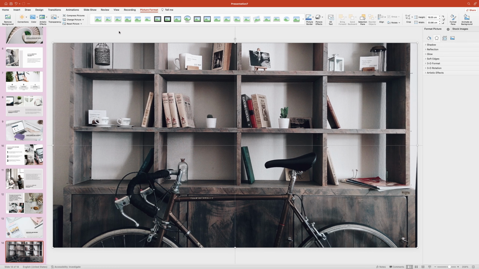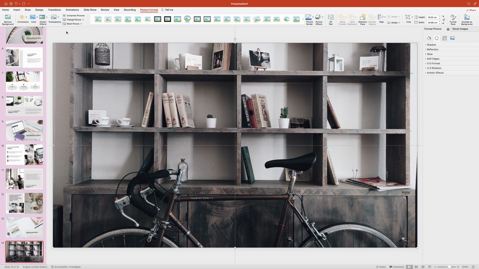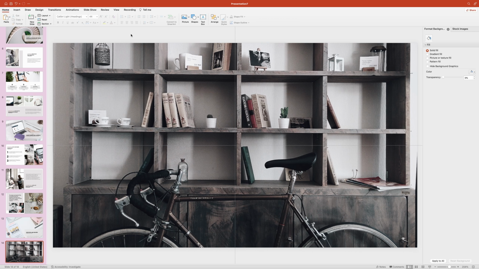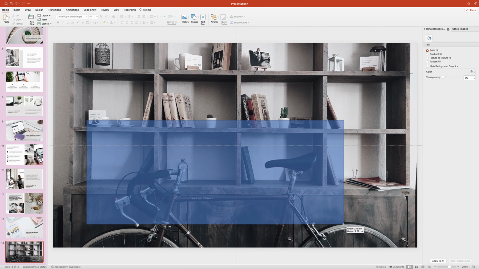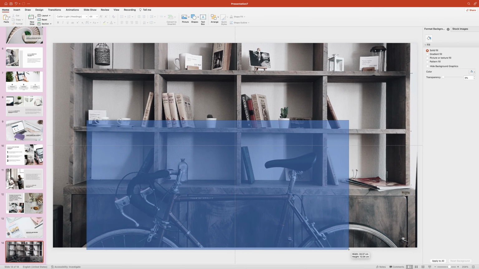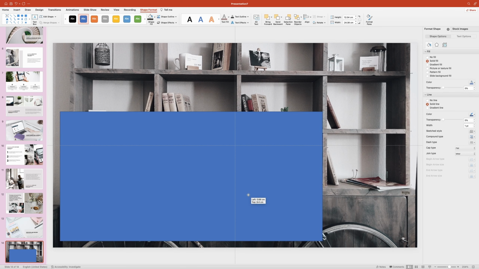Also, I want to bring down its saturation a bit. Perfect. Now, we don't want to be putting any text on top of the image as it will be hard to read any text. So what we can do is to create an overlay for the content. Let's use the rectangle tool from the Shapes menu to create this nice container for the content. This should be enough to fit the title and some text.